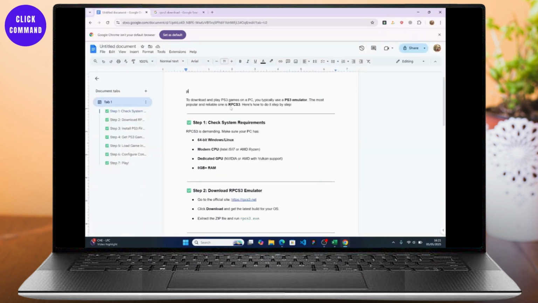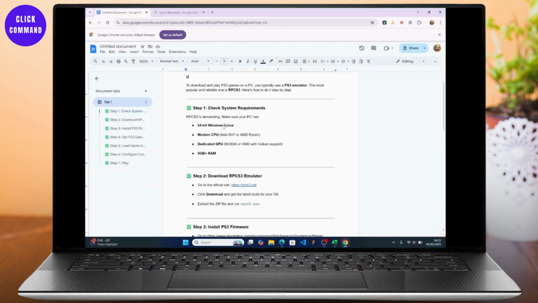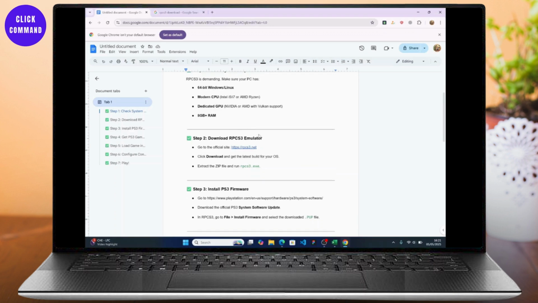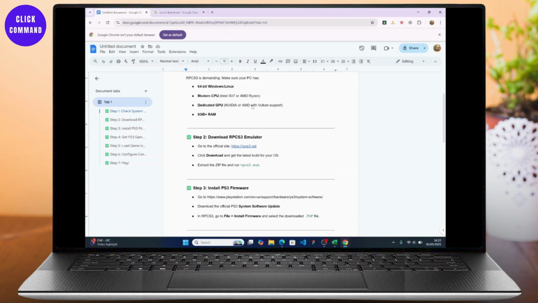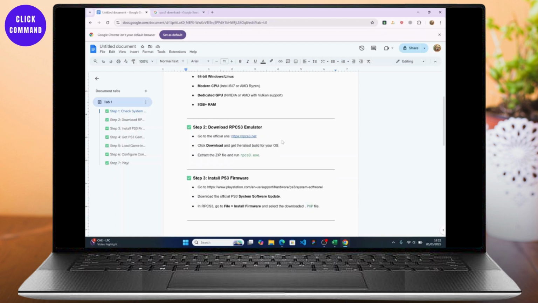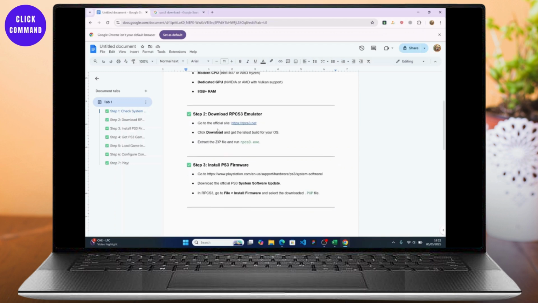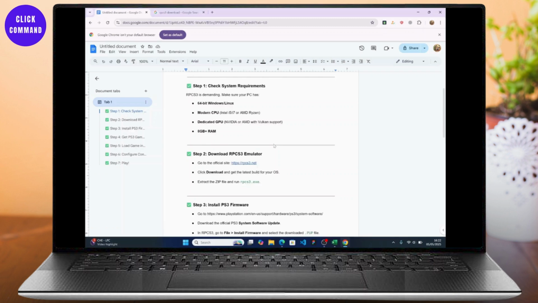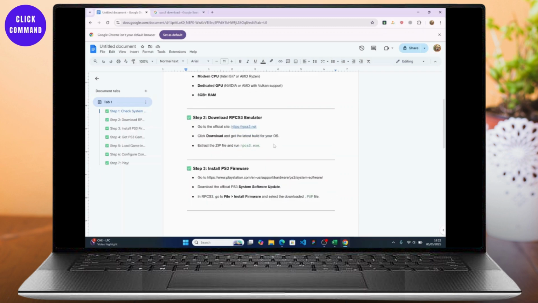The second step is that you have to have a 64-bit Windows or Linux operating system and 8 GB plus RAM if possible, and you also need a GPU with AMD or NVIDIA support. So, second step, you have to download the RPCS3 emulator after making sure your system requirements are valid.